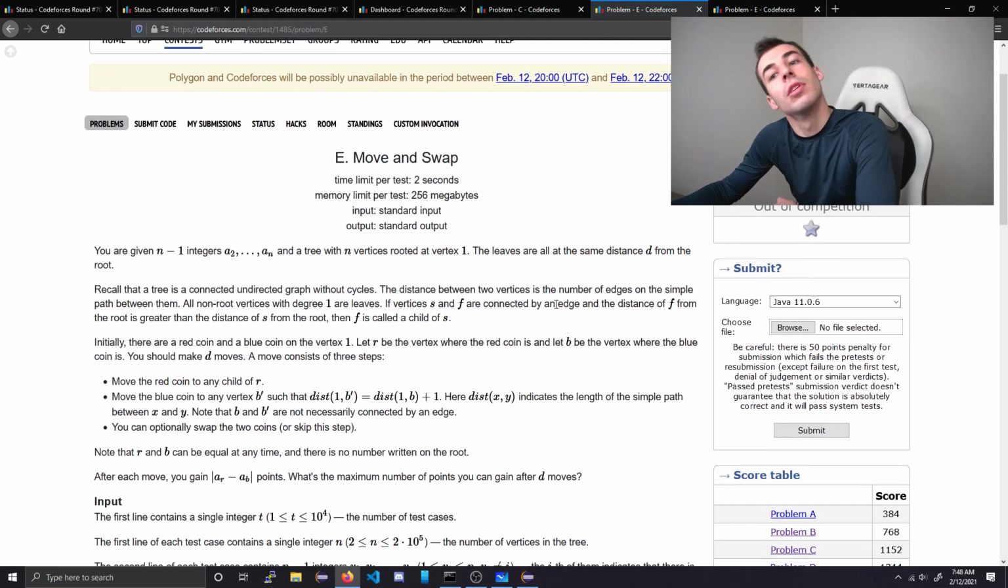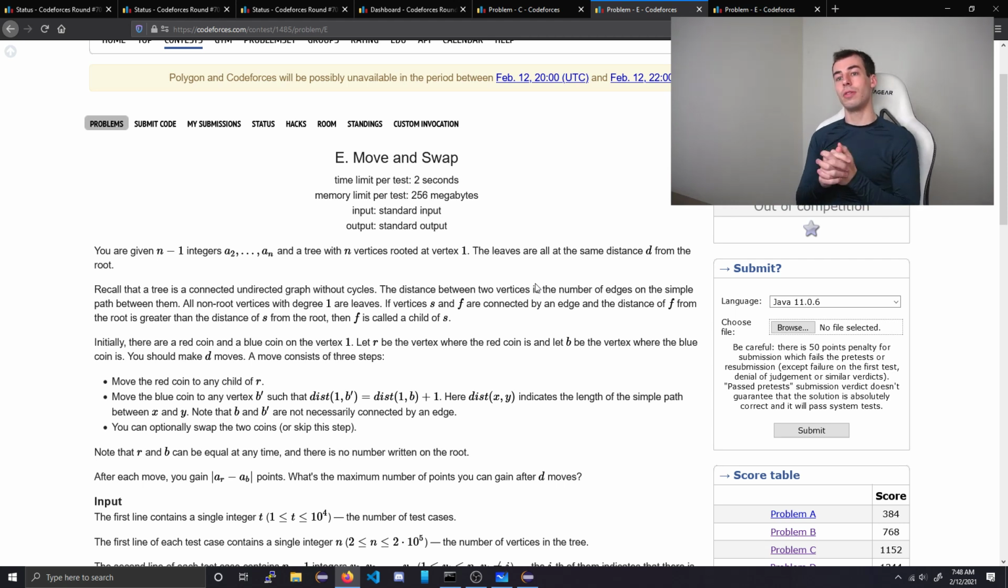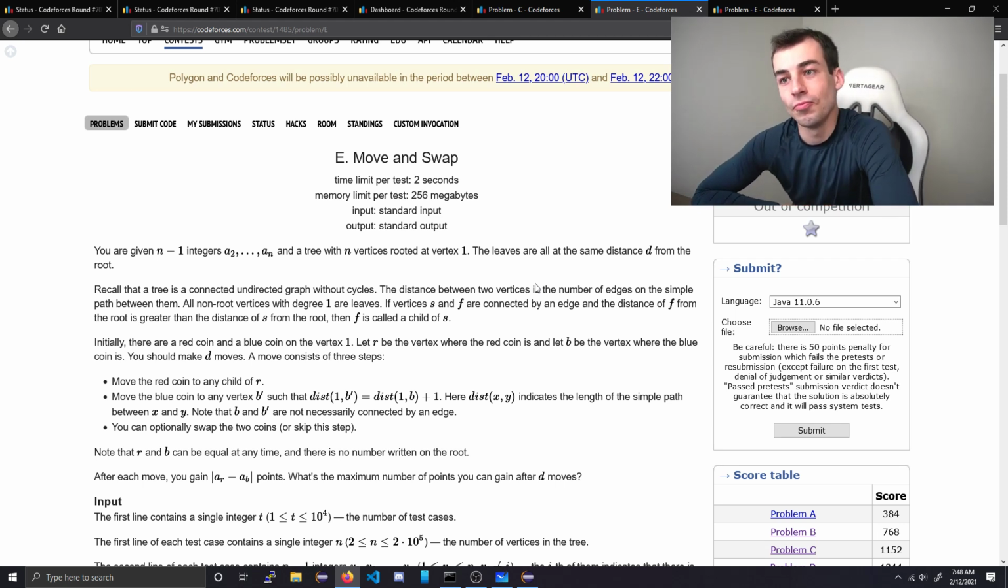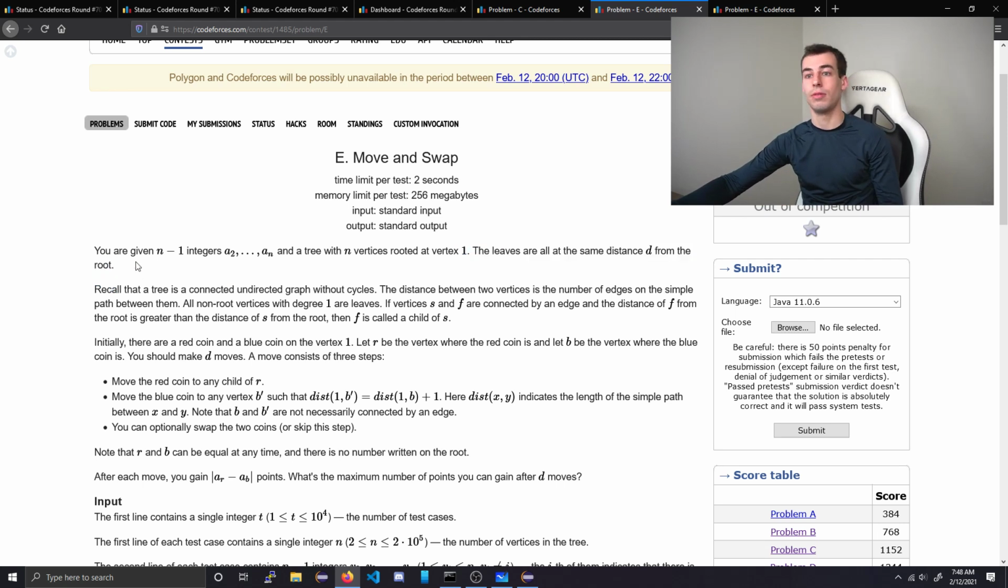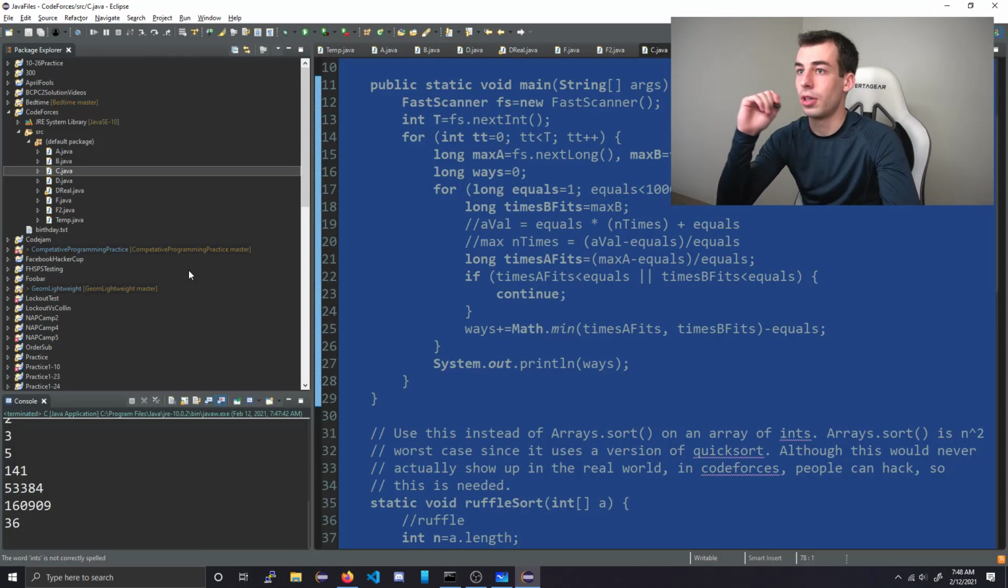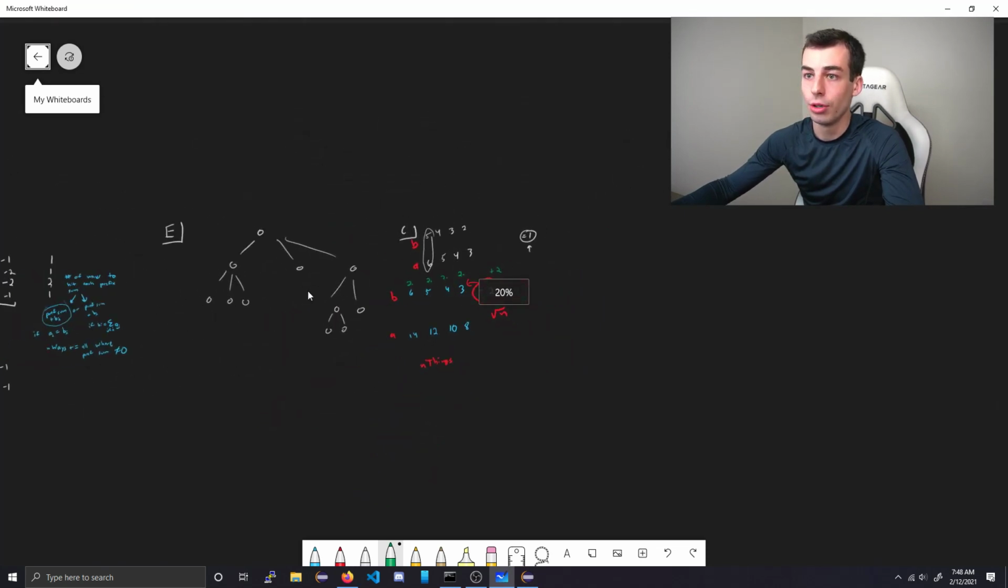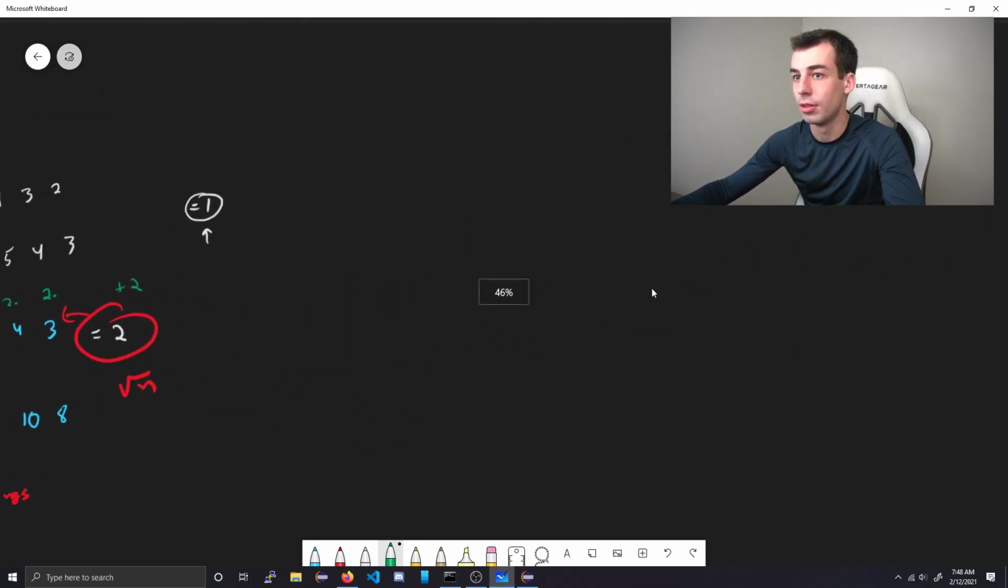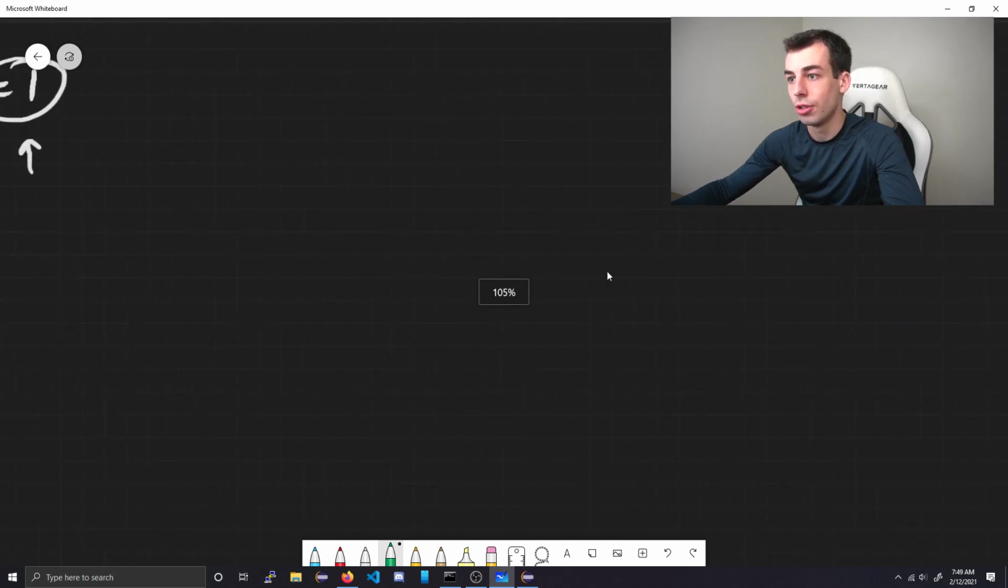Let's get E. So we've got our tree with some stuff. We need to do some more stuff on it. This is a much easier Div 2 round, by the way, just saying. It's very, very approachable compared to the previous ones. We have a tree and -1 integers. All the leaves. Oh, I didn't read this. That's so convenient. Very nice. All the leaves are the same distance d from the root. Yeah, okay, so let's go back to the drawing board. Did I start working on D yet? I haven't. Give me 100%.